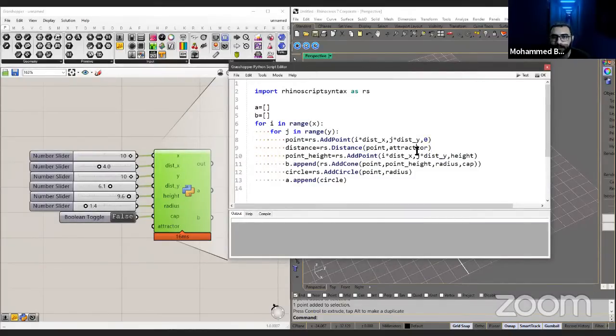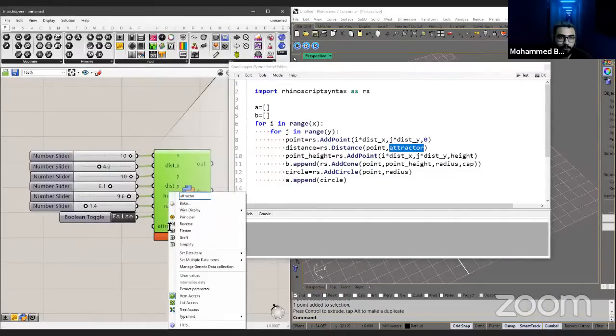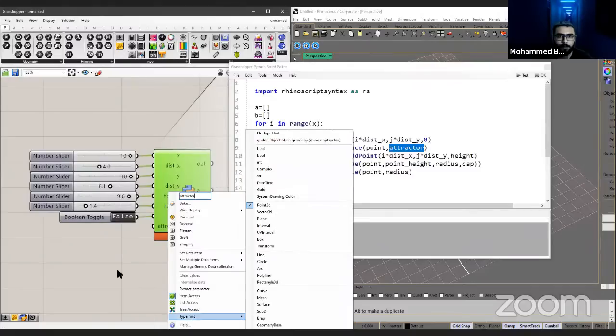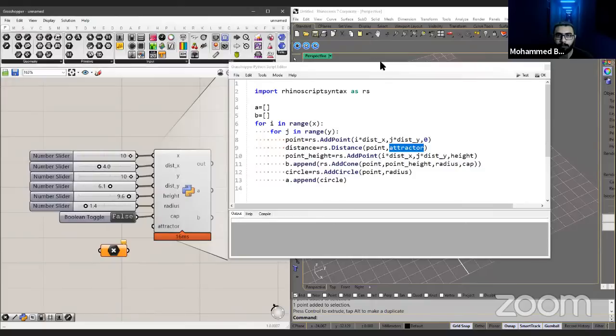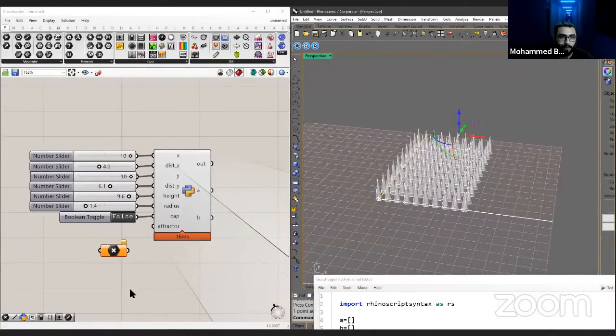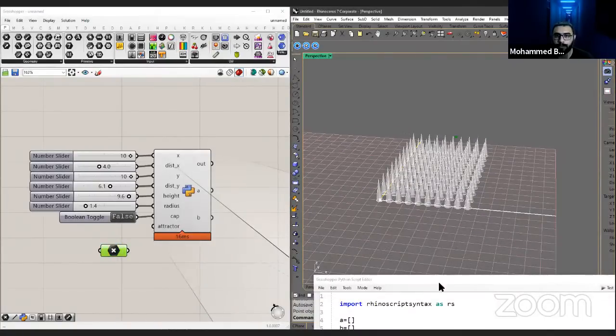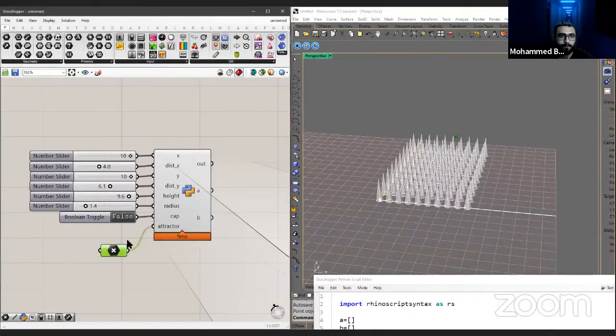So, let's attractor, let me check if the... okay. So we have a point 3D as an attractor, and let's have the point that we have specified here as the point attractor point. So in this case, this is the attractor.